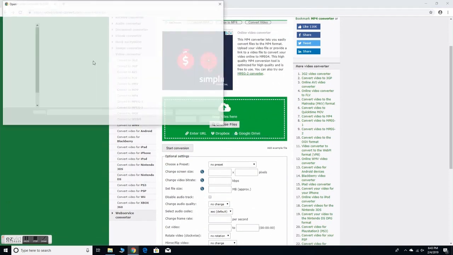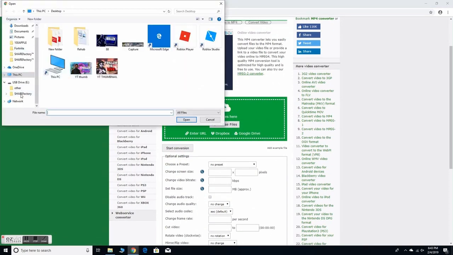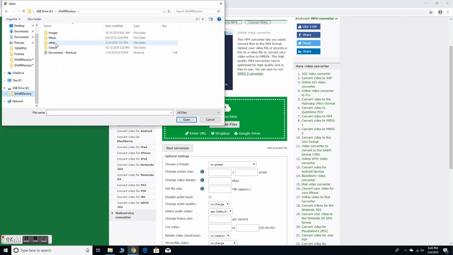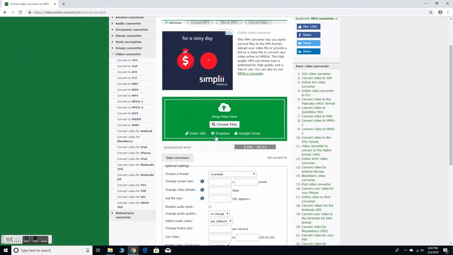If you're on another one, like MP3 to MP4 converter, you can do that. From here, just click on whatever you need, whatever the video was, and this is literally gonna convert it to MP4. It's gonna take a little bit of time.